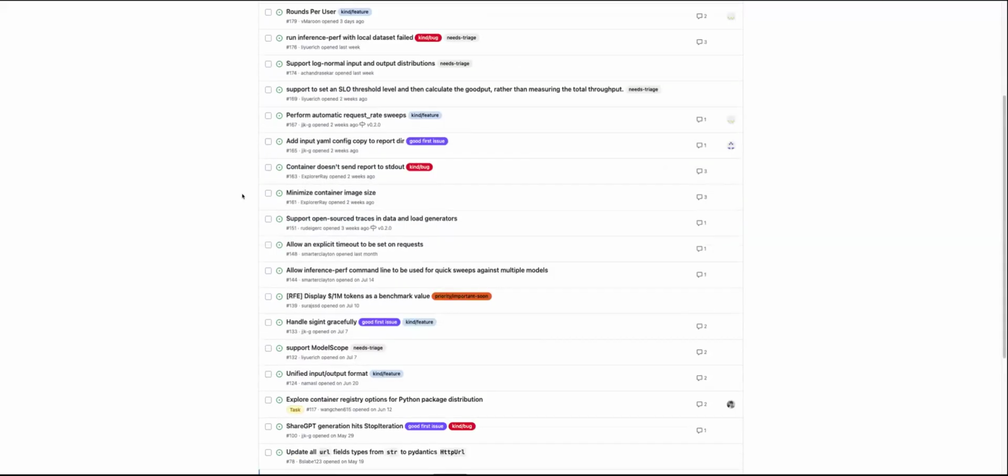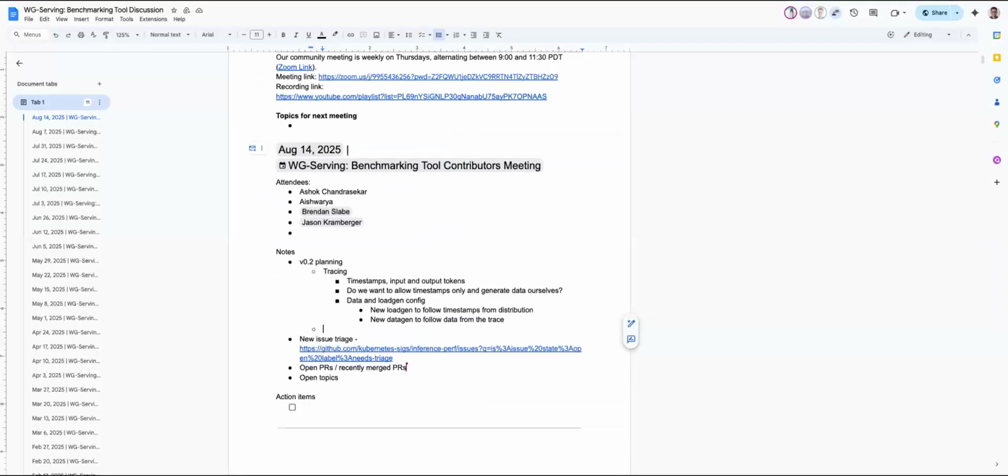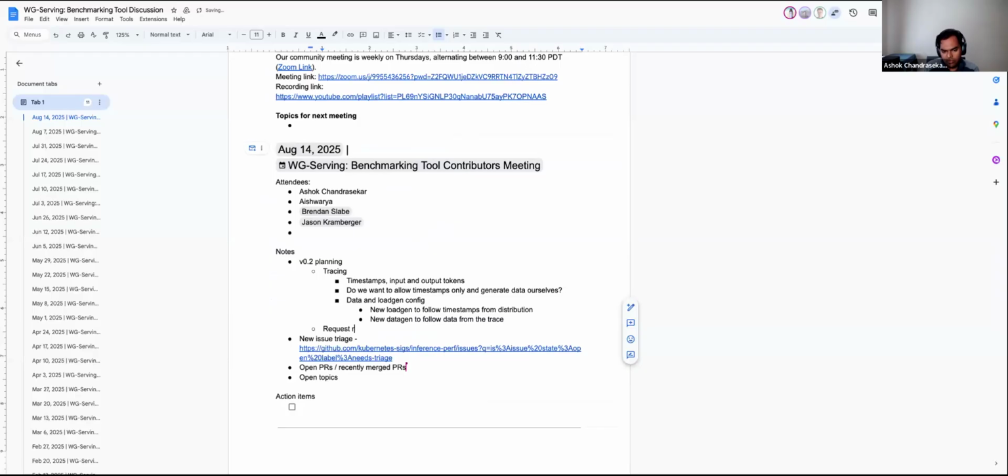So I had one issue on adding one more runtime, which is TGI. I feel that it won't be as popularly used as vLLM, but I think it would be a good story to have that we support more runtimes, more than one runtime. What do you think?